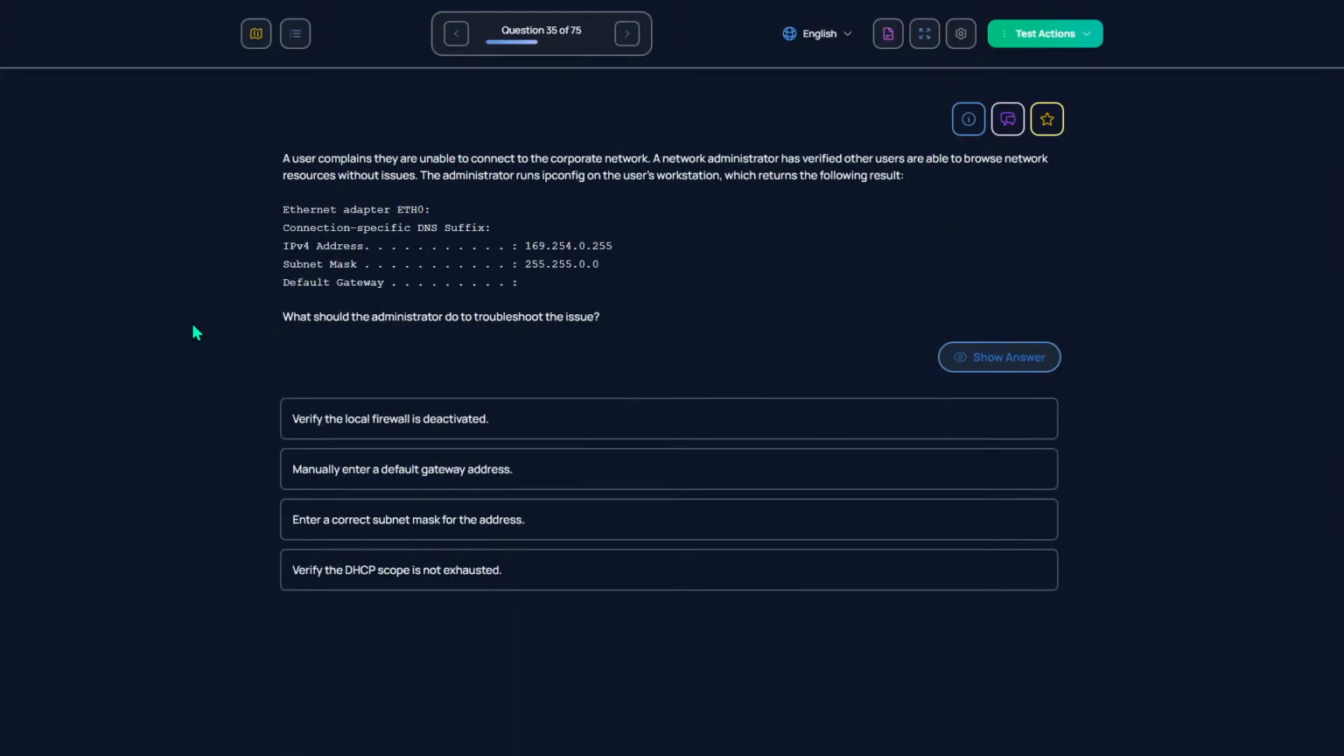A user complains they are unable to connect to a corporate network. A network administrator has verified other users are able to browse network resources without issues. The admin runs ipconfig on the user's workstation, which returns the following. They should verify that the DHCP scope is not exhausted, because they haven't been given a default gateway.